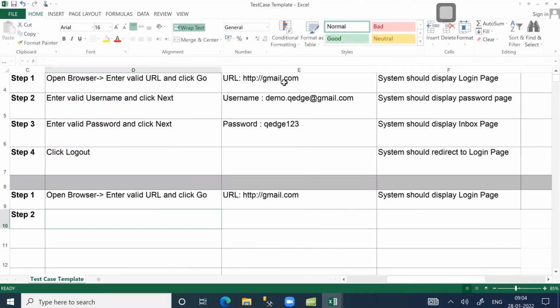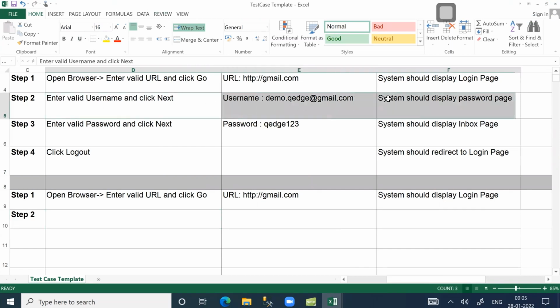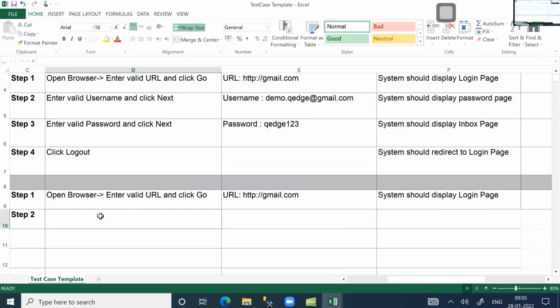Step 2. Tell me. Enter invalid username and click next. Why invalid username? Invalid username is already covered in the previous test. No. Agreed, we have to check with the combination. Let us start with the invalid username first.